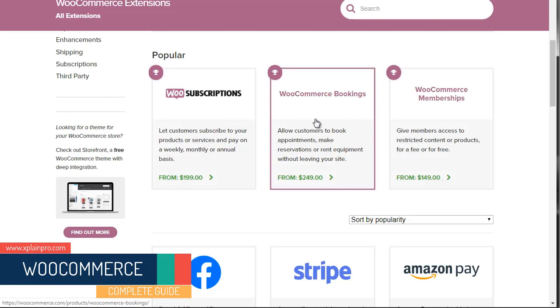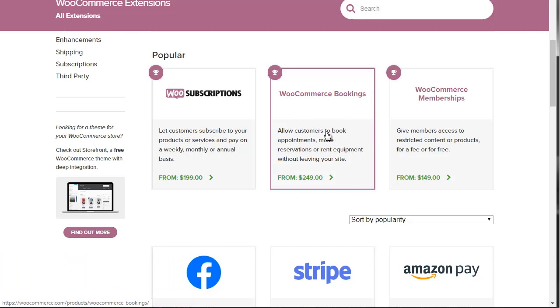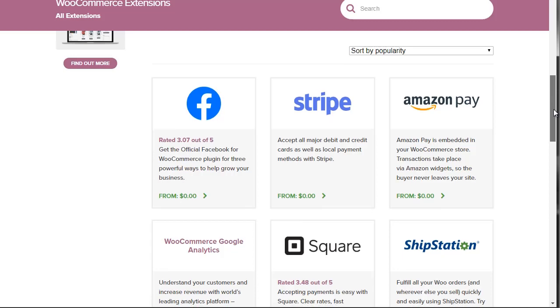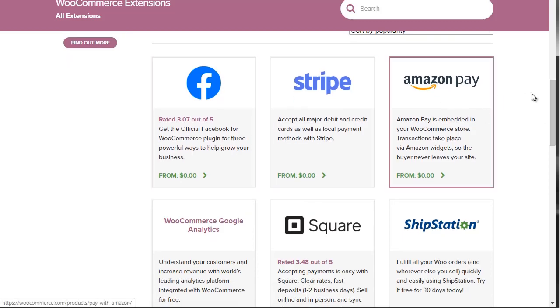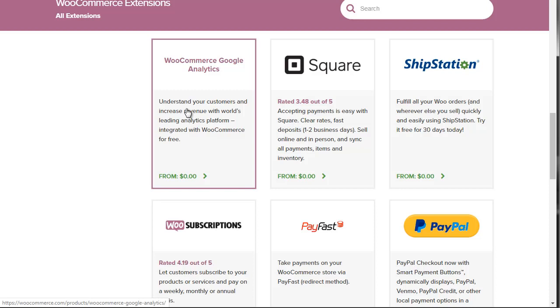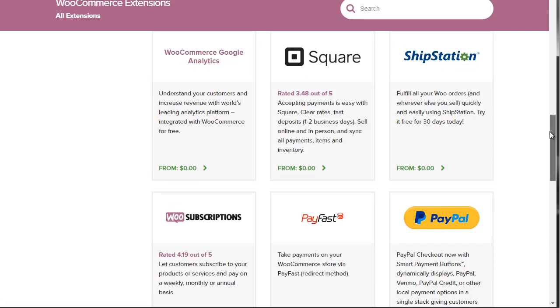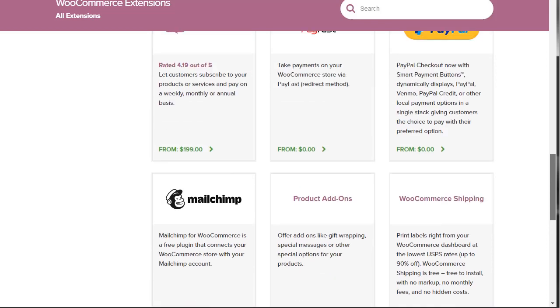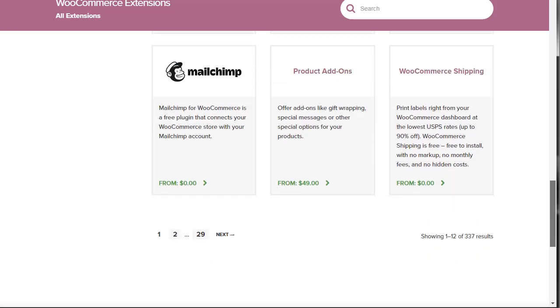Now, you won't really need bookings unless you have a business model that takes in bookings, such as appointments, reservations, and more. Now, if we scroll down, we have things like Facebook. We've got Amazon Pay as a payment processor, Square, PayFast as different payment processors. We've got reporting, like Google Analytics. We've got ShipStation, which is a type of software that allows you to ship out physical products and automate that whole process. So if you're dealing with physical products, you could do that. We have MailChimp.